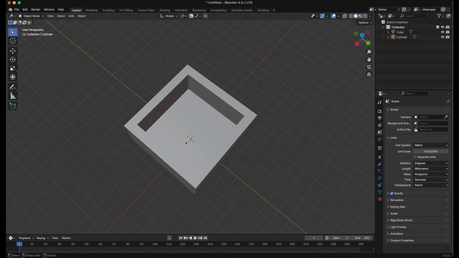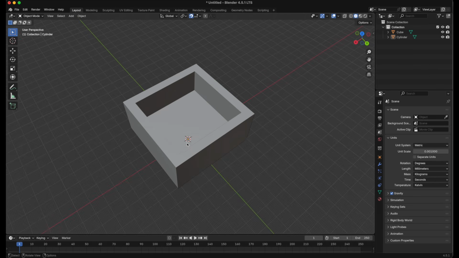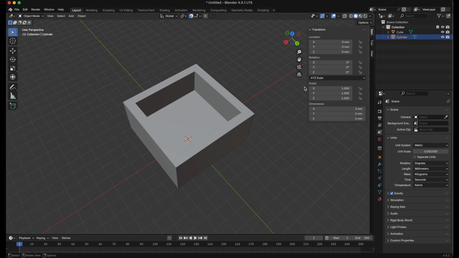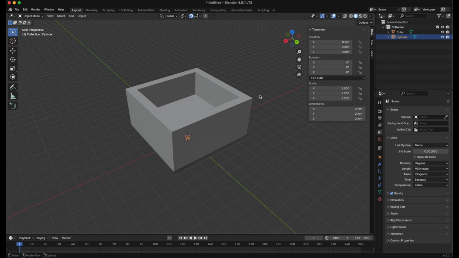Now, you can see our cylinder is very small and we can't really see it. So I'm going to select the cylinder object right here in the top right, press N to open up the properties, and now we can change the dimensions. Let's say we want the hole to be 10.6 millimeters, 10.6 millimeters, and let's set the height to something pretty big so we could just cut a hole through it.